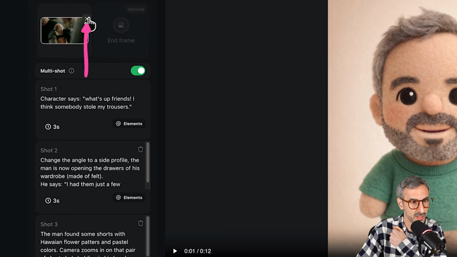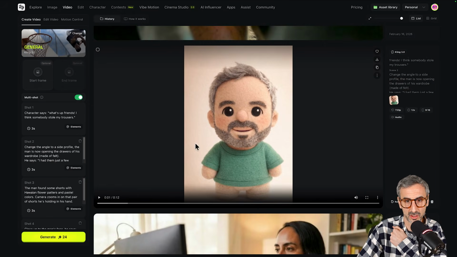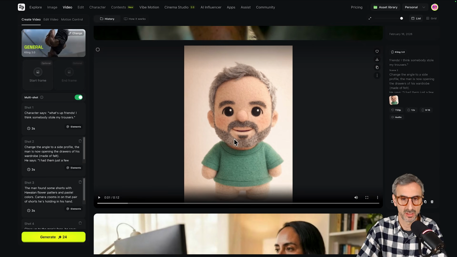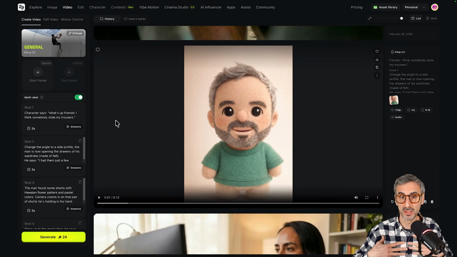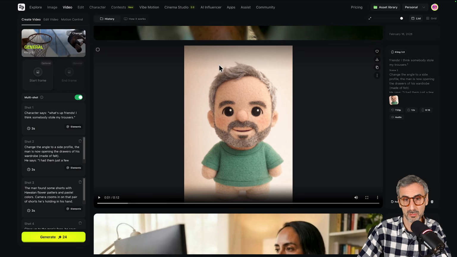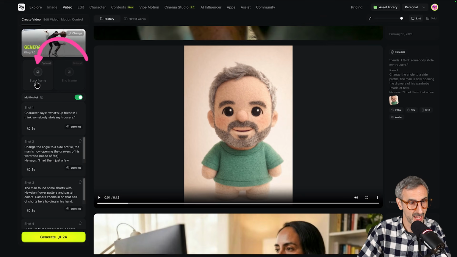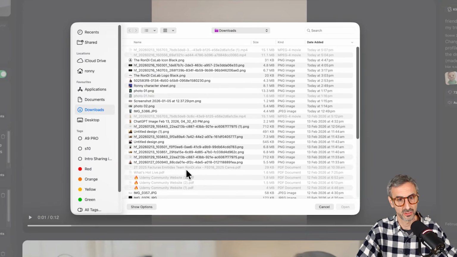Obviously here I'm still using my previous reference image, but I had an image of the Ronnie Felt character that I generated in ChatGPT. Okay, so I had made that with my phone based on a selfie of myself with a green t-shirt, and it made me this. Okay, so I added this right here as the starting frame.